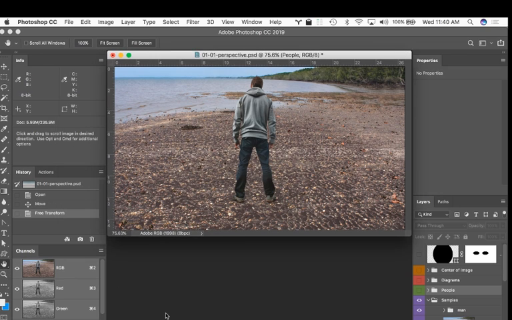Is this guy in perspective? When you look at this, does this feel right? No, it does not feel right. Again, this is what I keep trying to tell you guys. If you see a situation and you say there's something that doesn't feel right, I don't really know what it is, 9 times out of 10, it is perspective. So let's figure out what's going on right here.